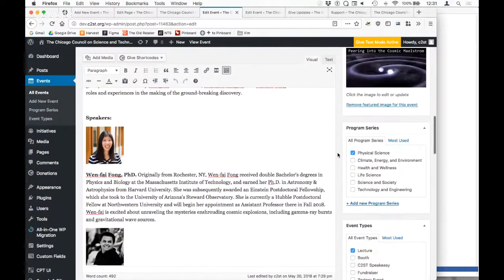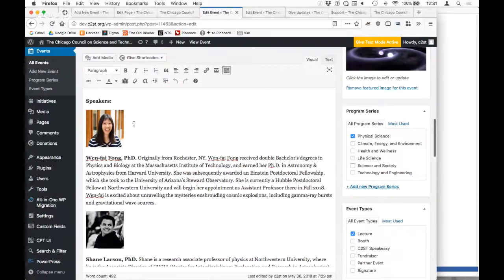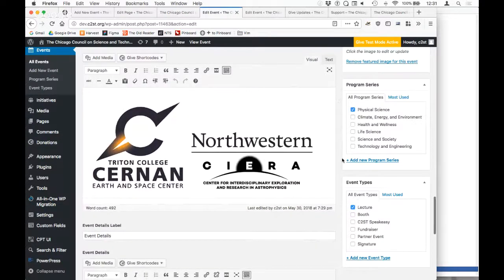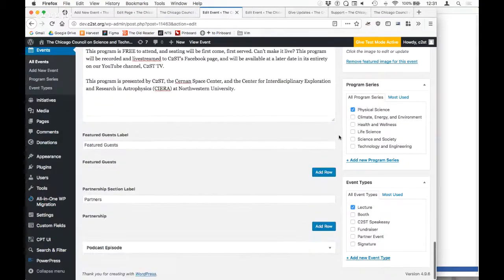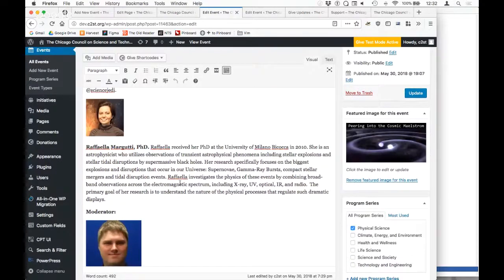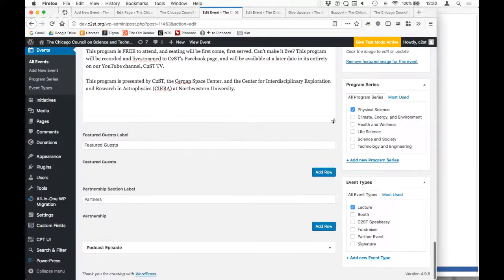So my first thing I want to talk about is you have all the speakers listed here, just like in the main content body, which is totally fine. This is how we've done it in the past because all we had was a single big wall of text that we could add stuff to. But all that stuff below here, this featured guest label and partnership section label, is where we would ideally add our speakers and our partner logos. You can add them into the main content body, no problem, and that's totally acceptable. But this bottom section is specifically made to handle that kind of stuff, so it formats it a little nicer.